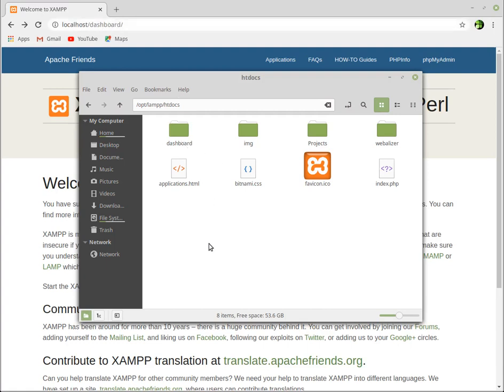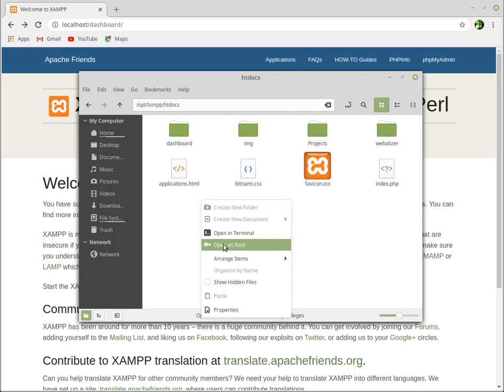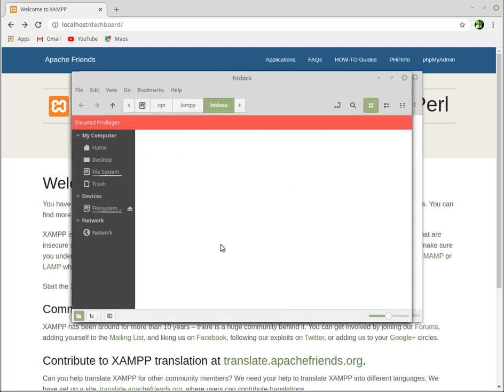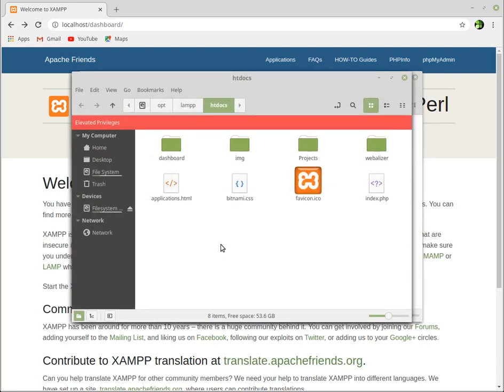So here we can create our own folder, and in case you are using Linux, to create any folder in XAMPP you have to access the XAMPP directory as root. So whatever we will do, we will open as root. Then we will enter our root password. You've seen it has opened as root, and I have elevated privileges.